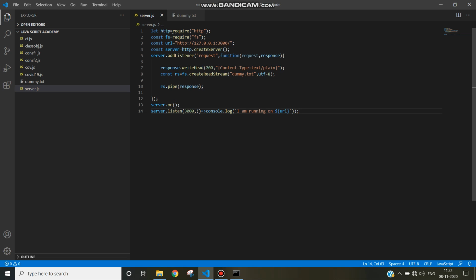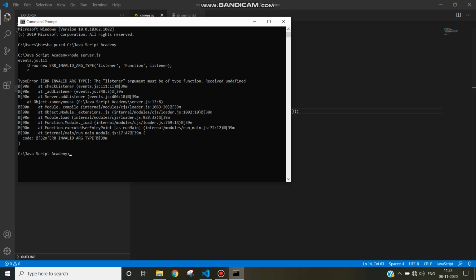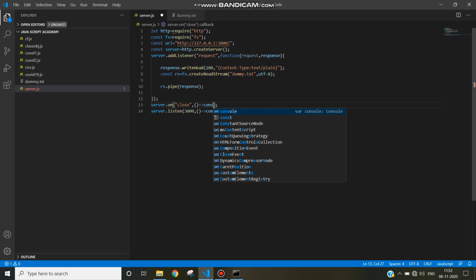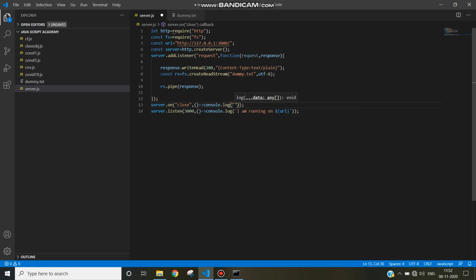Now let's run this and see: node server.js. We see it is throwing an error about listener, listen function, and all these things. Here what to do: give the parameter close and give an arrow function and write console.log closing. Two parameters to the close.